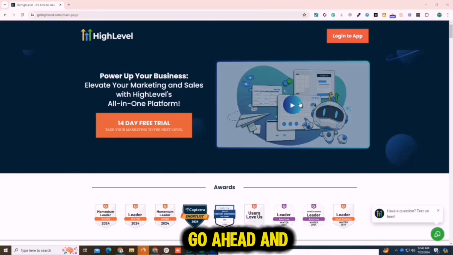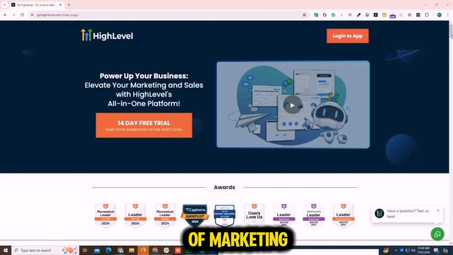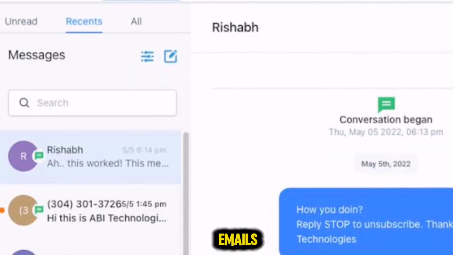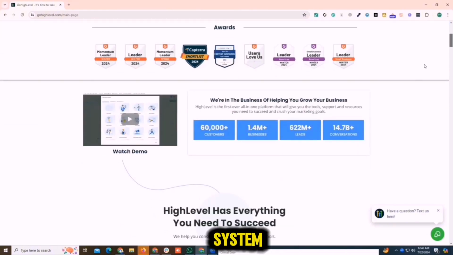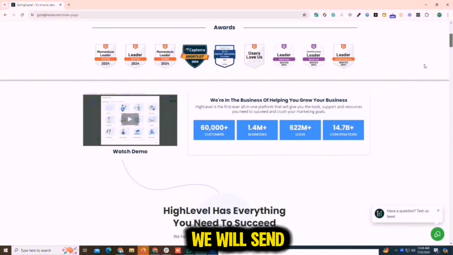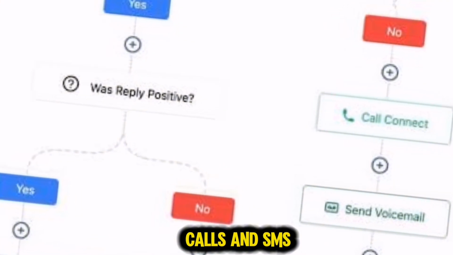GoHighLevel covers roundabout all types of marketing platforms. We can send emails and SMS within the inbuilt system, and we can also automate our whole marketing process, in which we send messages, calls, and SMS automatically.